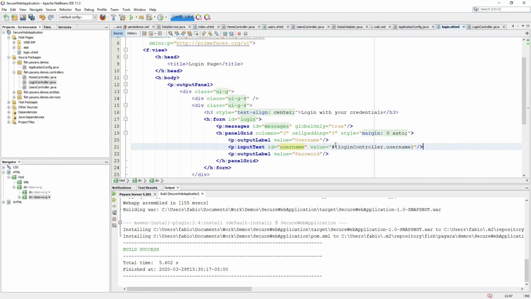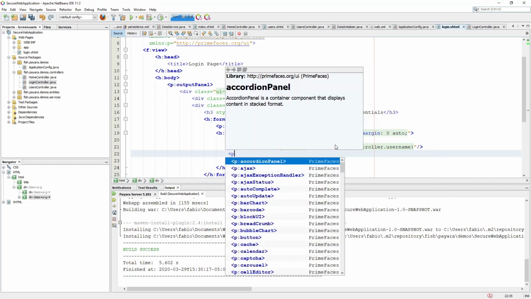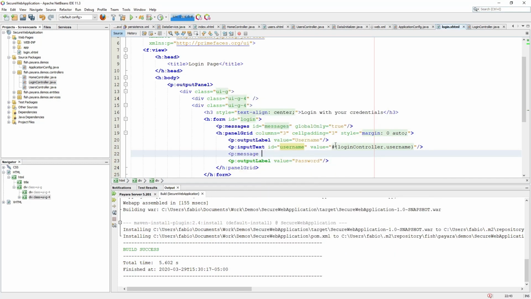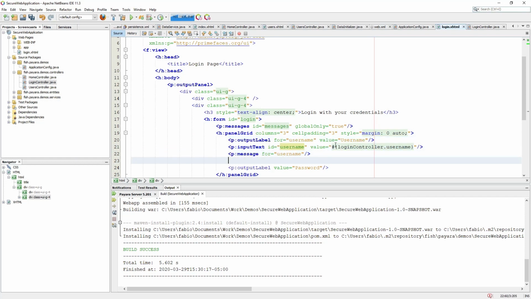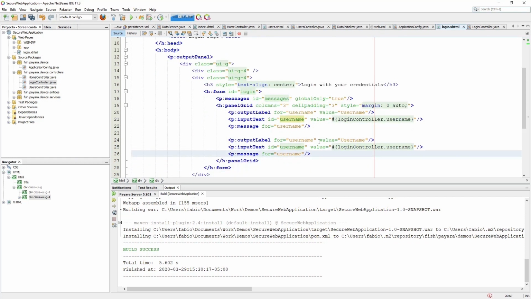So here, value will be loginController.username, okay. And I need a message component in the case that the validation that I set in the controller fails. So in this case, it will be for username, and here the output label we have to specify that this is for the username, so it is properly lined up. Okay, so let's copy and paste because we are lazy.